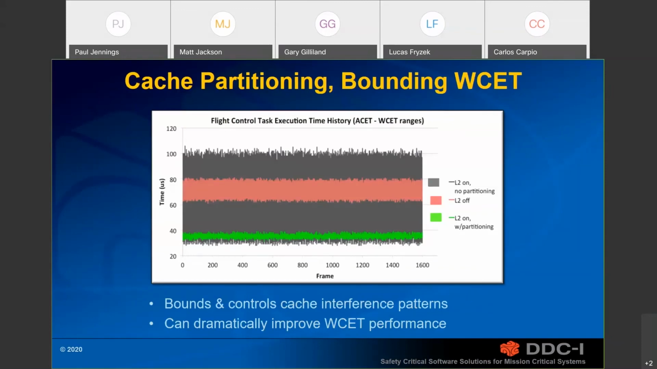So this is just kind of an experiment that was done by one of our customers. It shows that if you use L2, the shared cache with no cache partitioning, then your variation in execution over 1600 frames varies. That gray band is showing that variation, and it's from approximately 30 microseconds to 100 microseconds.